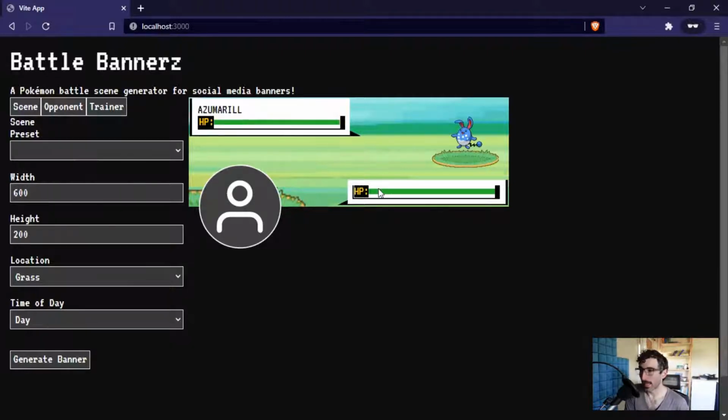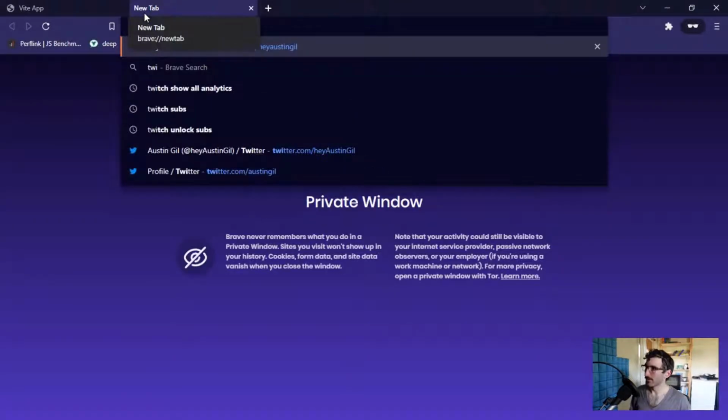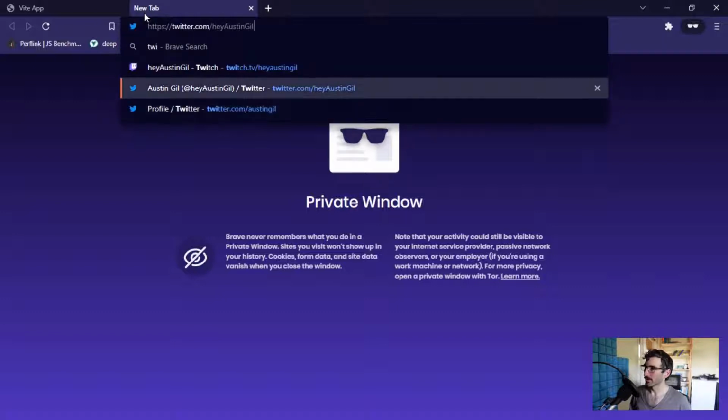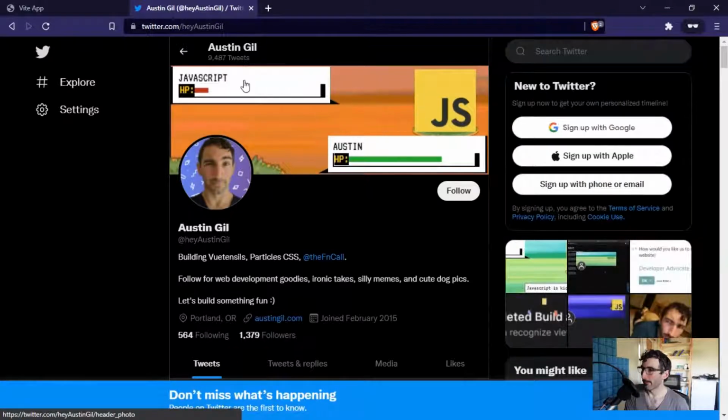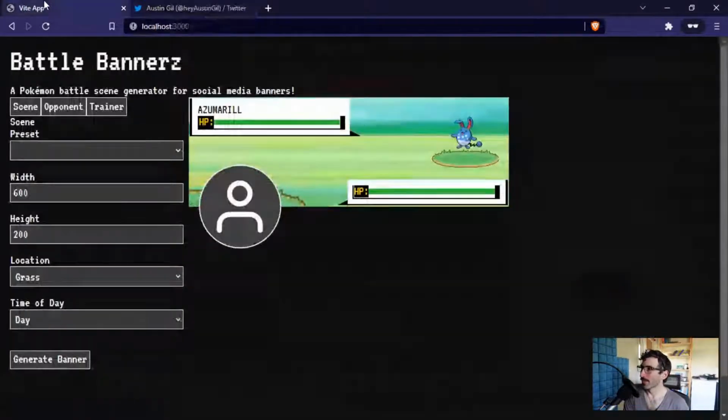The whole idea behind this app is a tool to build out fun banner images for Twitter, really. If we go to my profile, you can see that I used it to build this little banner image where it looks kind of like I'm down in the bottom left and I'm in a battle with this JavaScript logo in the top right. That was the inspiration, and I think we did a pretty good job getting there. We've got a placeholder that shows what it would look like.